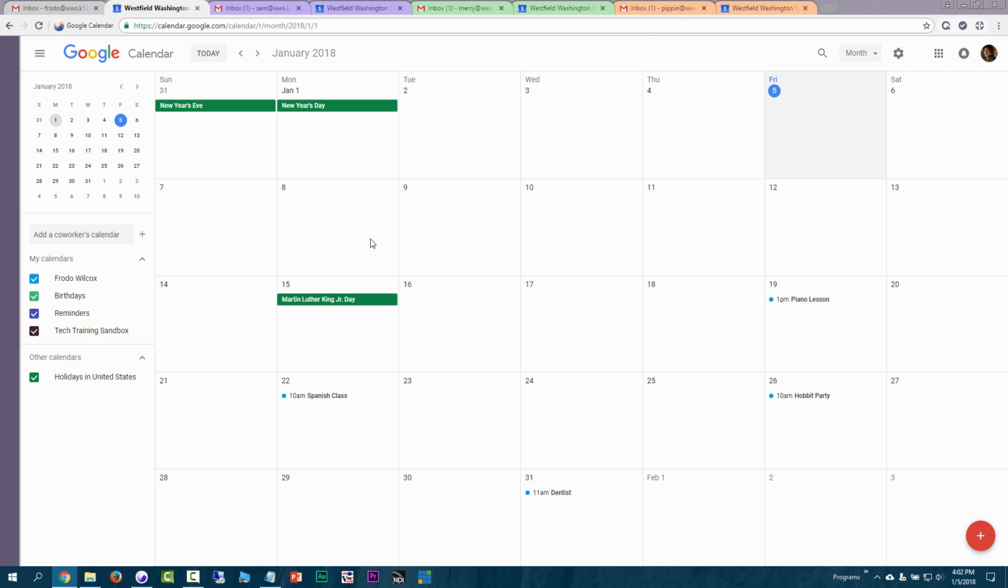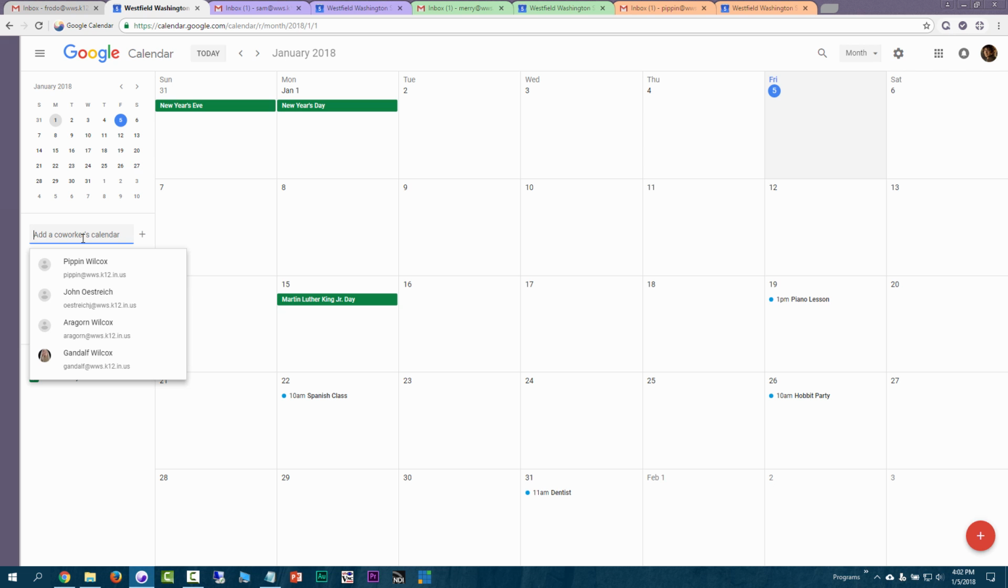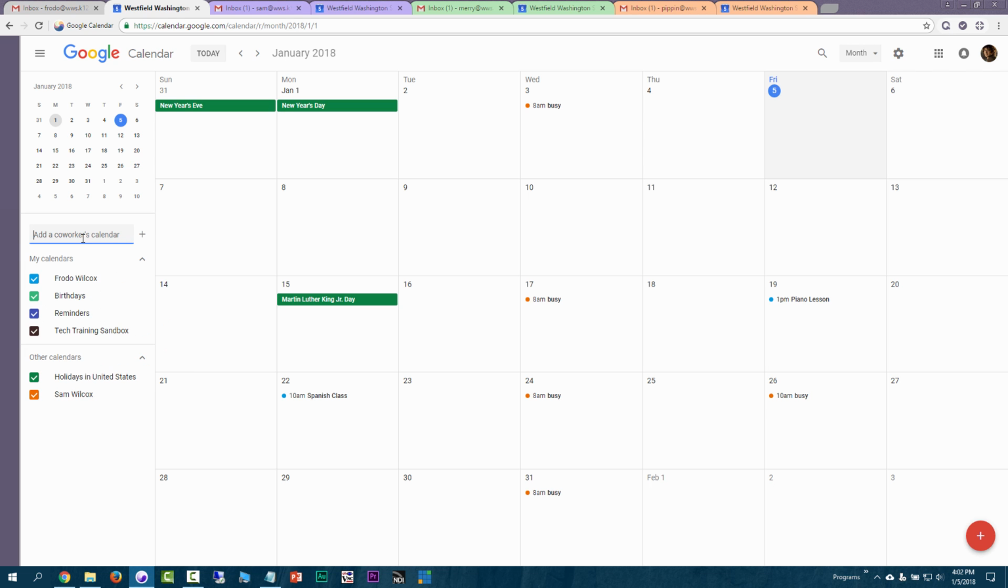First of all, I can just come here on the left-hand column under Add a Coworker. In this case, I'm just going to type Sam and hit Enter, and then Sam's calendar automatically got populated down here under Other Calendars. That's just signifying to me that this calendar belongs to somebody else. If it was mine, it would show up over here.